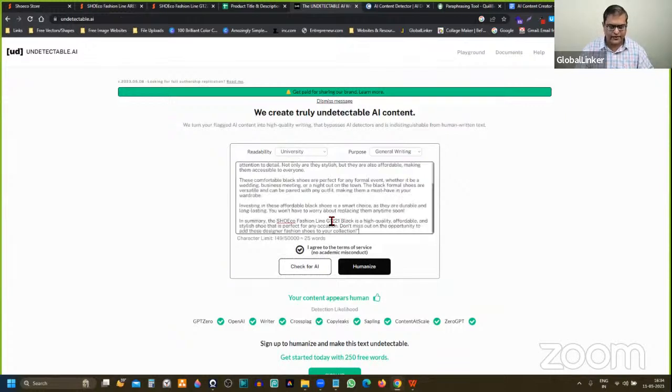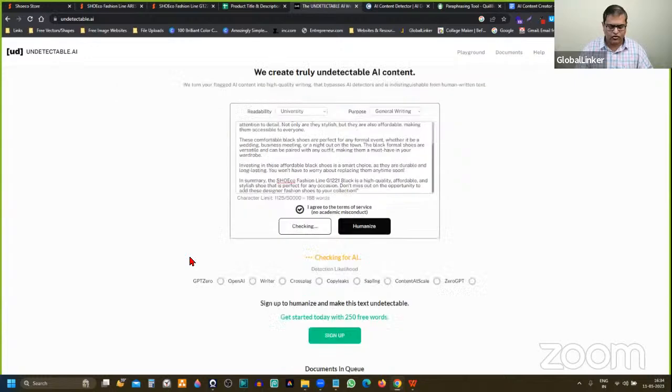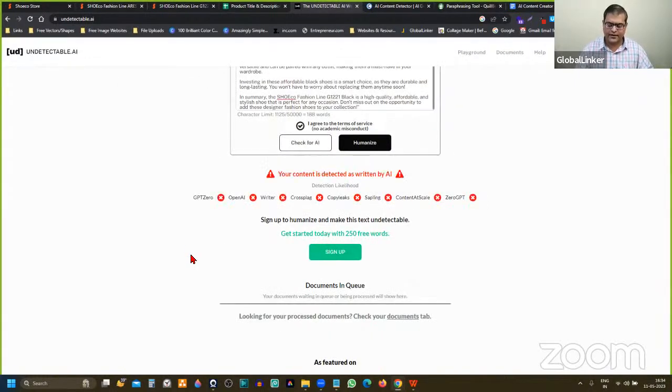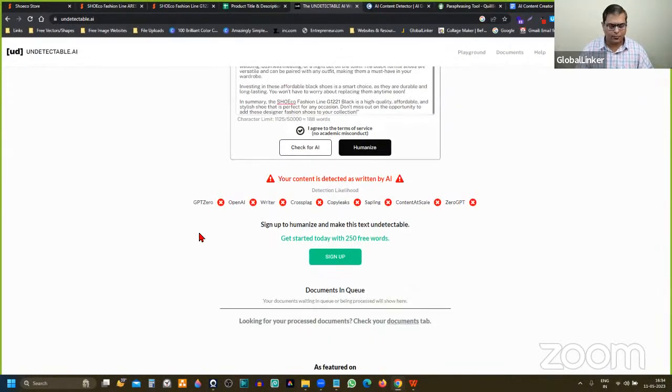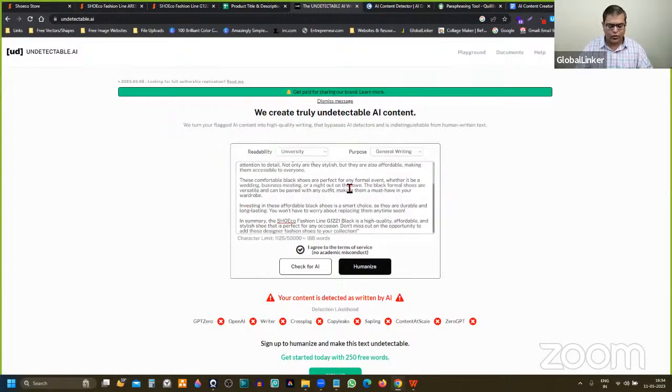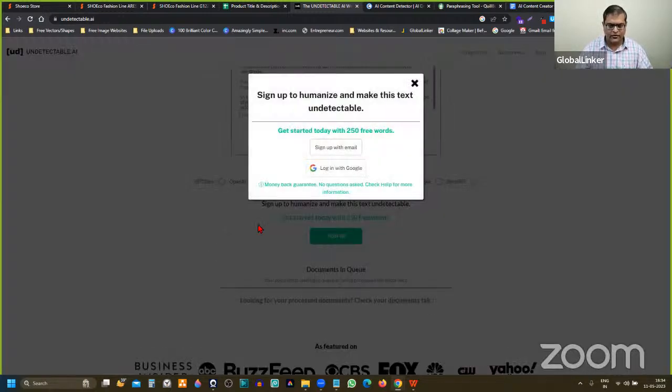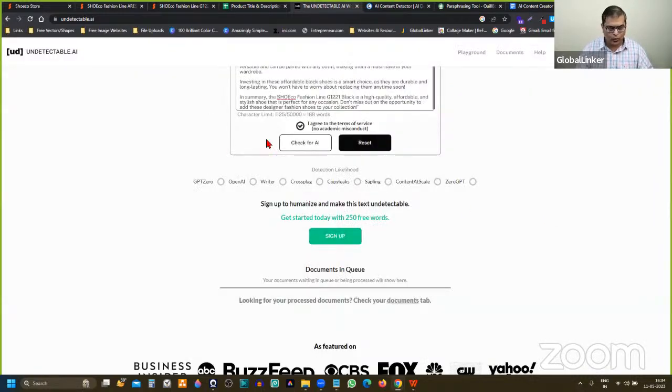Let's copy paste the description there as well. Let's check whether it is getting detected. Yes, it is getting detected in both places. Now let's try to humanize it. So we'll click on humanize. It requires a sign up, and after that you can do that. But if you don't want to, because this humanize feature is a paid thing, how can you do that for free?